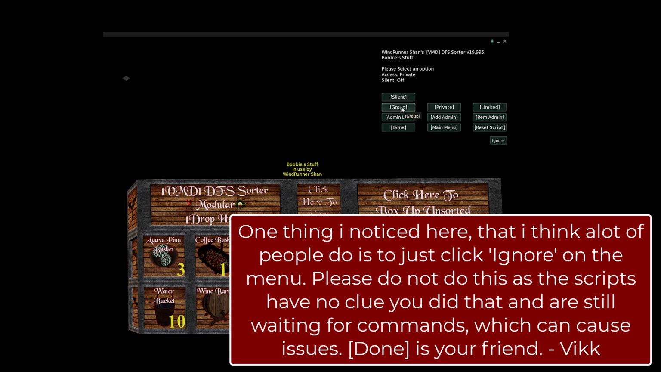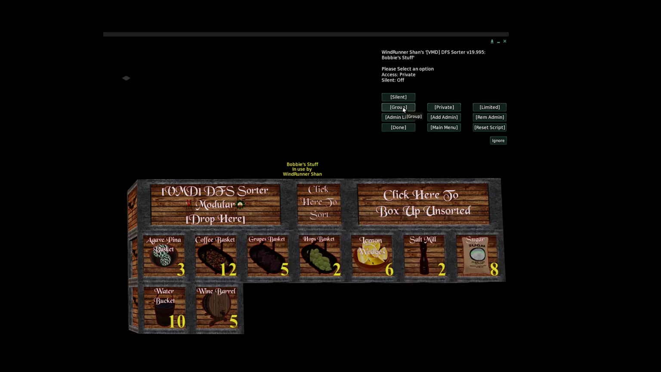You also have some buttons on here called Group, Private, and Limited. Right now, it is set to Private. It tells you that, the access level, right here in the chat on the pop-up. Private means that, of course, I can access my sorter, and all of my admins can also access this sorter. So private means owner and admins, okay?